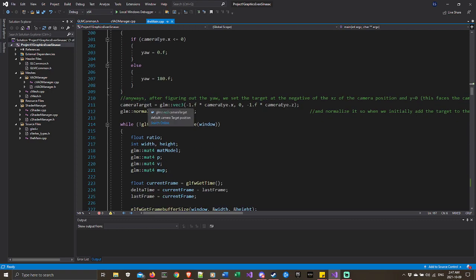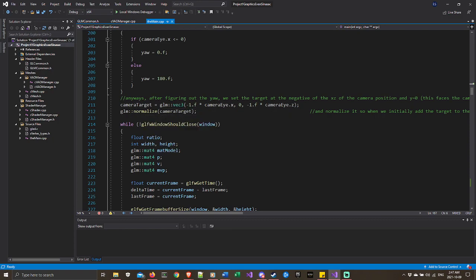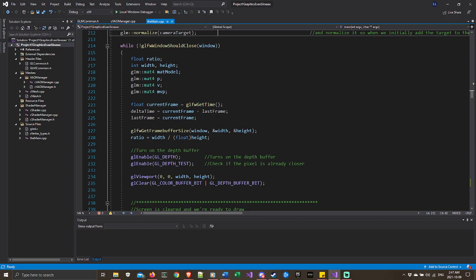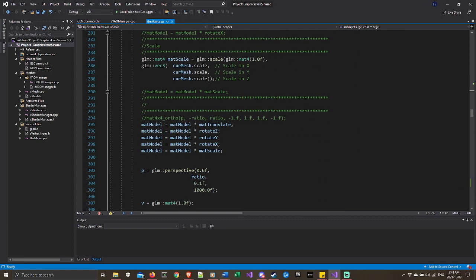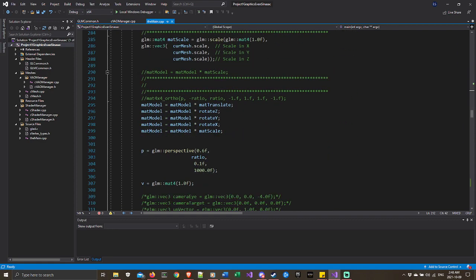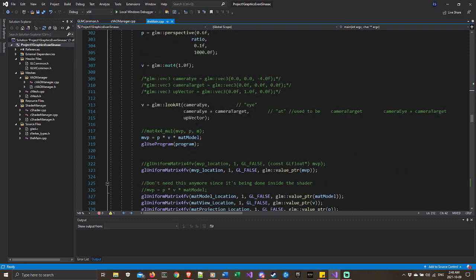And then to make sure that the camera target is always facing the origin, we just multiply the x and z of the camera I by -1 and normalize it. And then in our main while loop, this didn't really change from what we were given. This is all our models. This is the change to the camera.